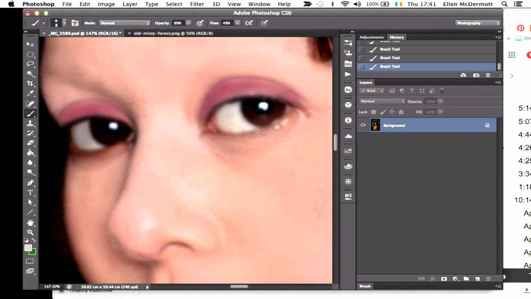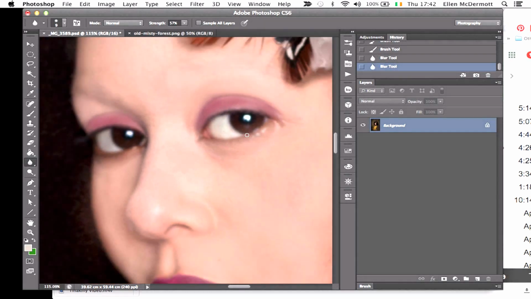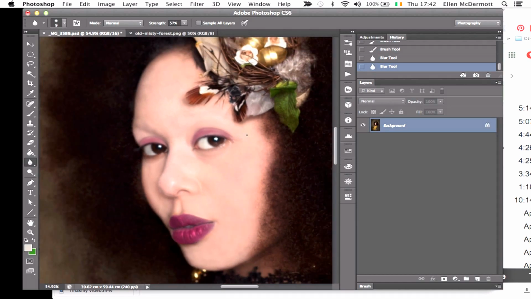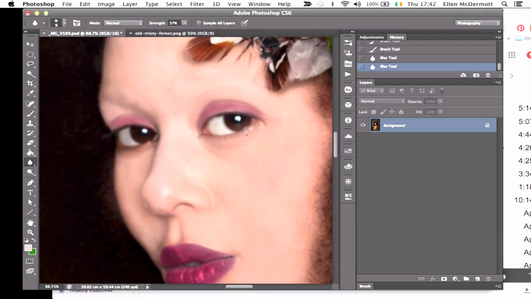I want to pick up some of the colour that's there and just dot it around her eye, just where, you know, where the light is shining. And a little bit there. And then I'm going to use the blur tool. I'm just going to blur it a bit so it doesn't look very unrealistic looking. There we go. I just blur a small bit. That's a handy tool.